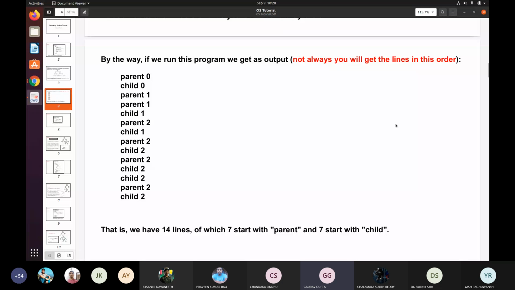One thing to note here is, since this is fork execution, we can't say it will first print parent 0, then child 0, then parent 1, child 1 like that. It can be in any order. So you can't say the order, but we can say it will print 14 lines.